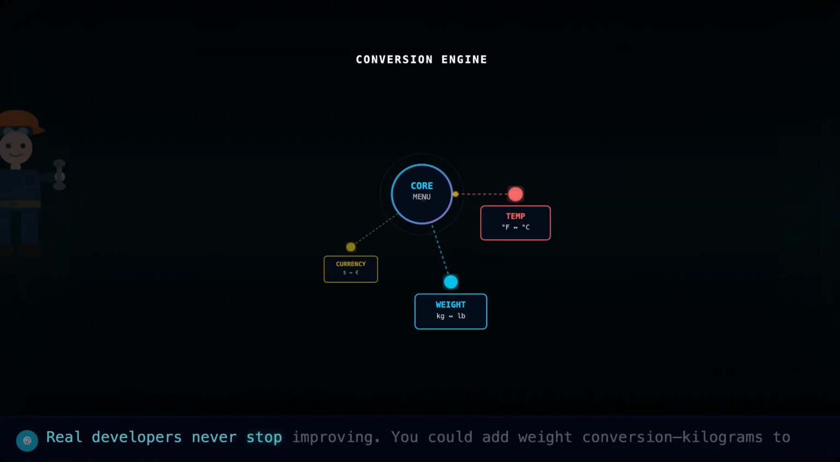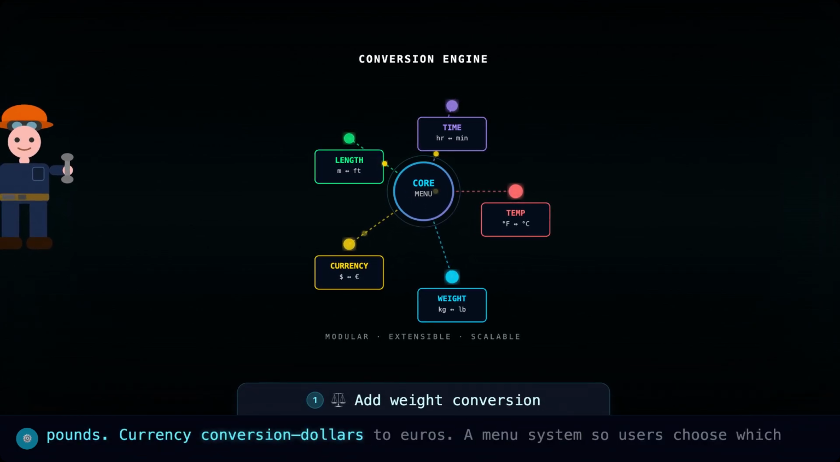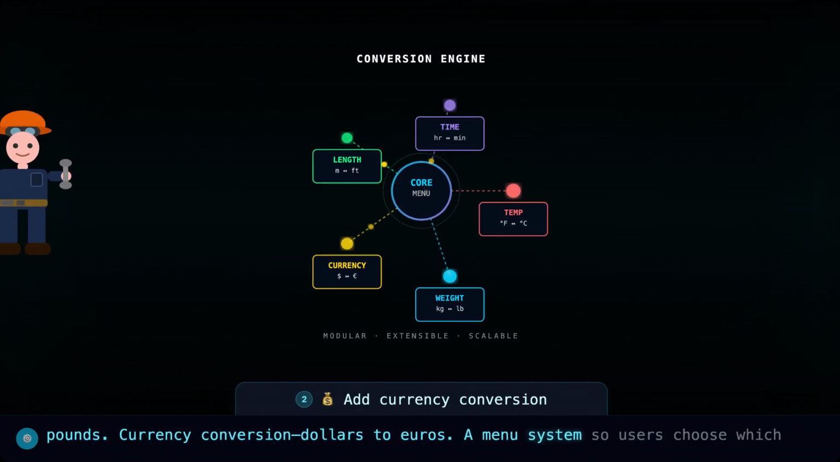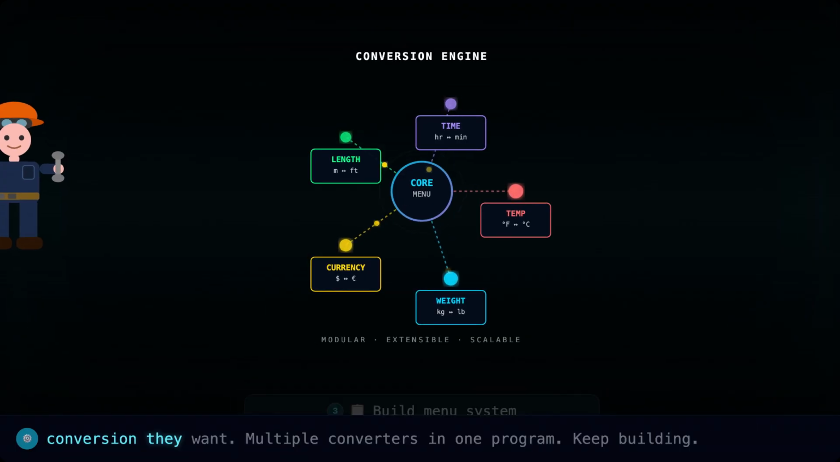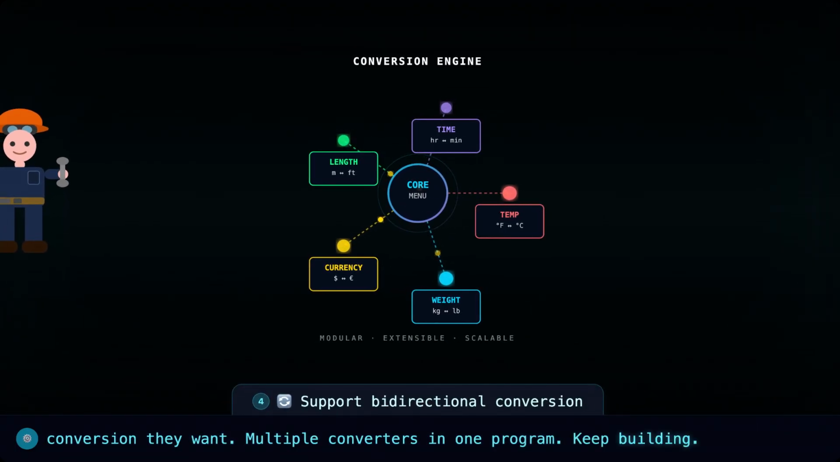Real developers never stop improving. You could add weight conversion, kilograms to pounds. Currency conversion, dollars to euros. A menu system so users choose which conversion they want. Multiple converters in one program. Keep building.